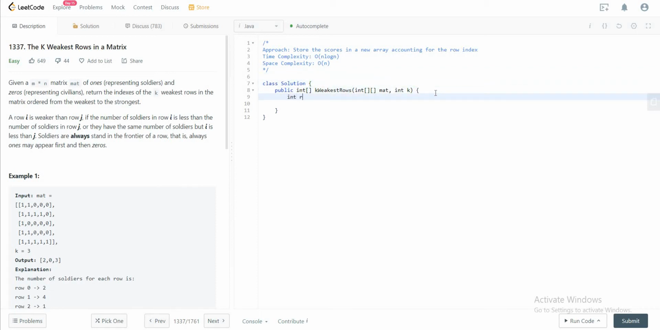Let's get the number of rows that we have to tackle. So that would be mat.length. Let's get the columns as well: mat[0].length. And then let's initialize a new resulting array that will keep track of all of the scores, and let's initialize that to size r, because we want to iterate throughout all of the rows in the matrix that's given to us and calculate the score.